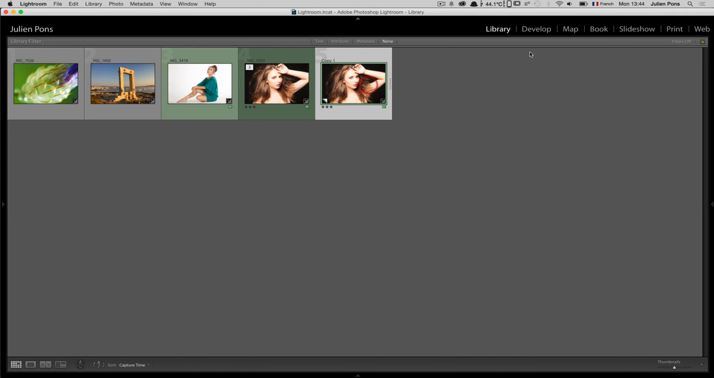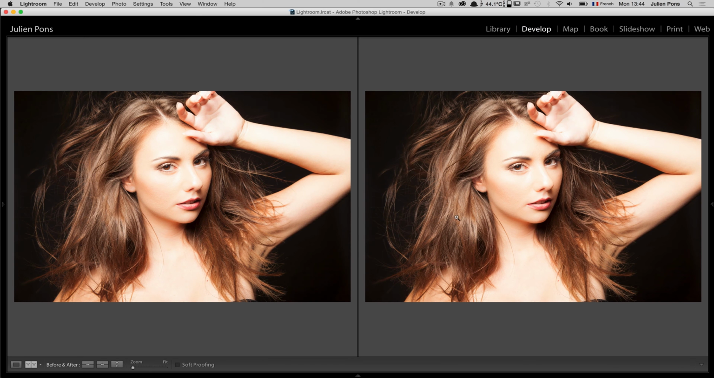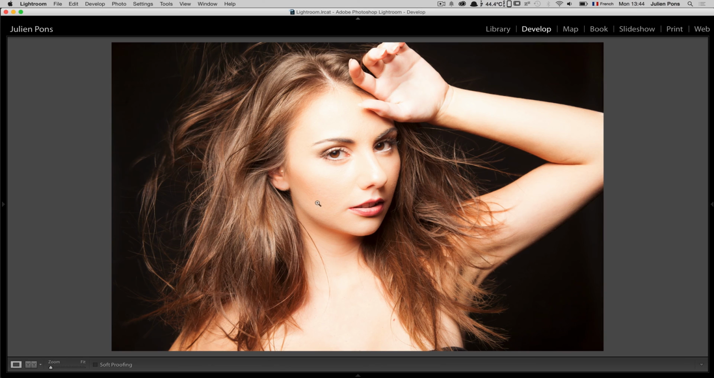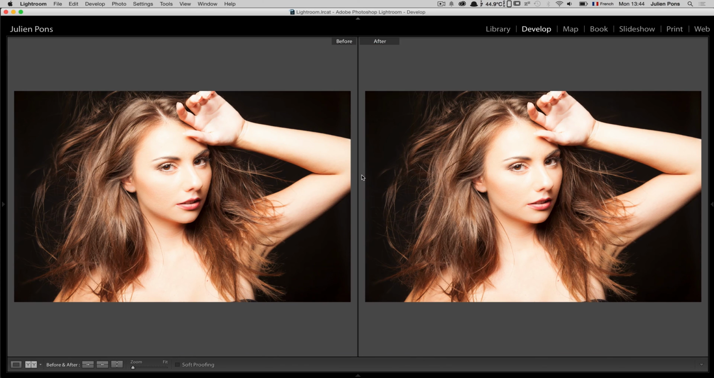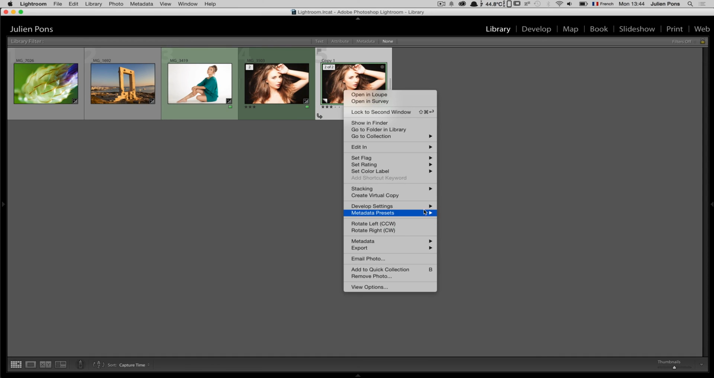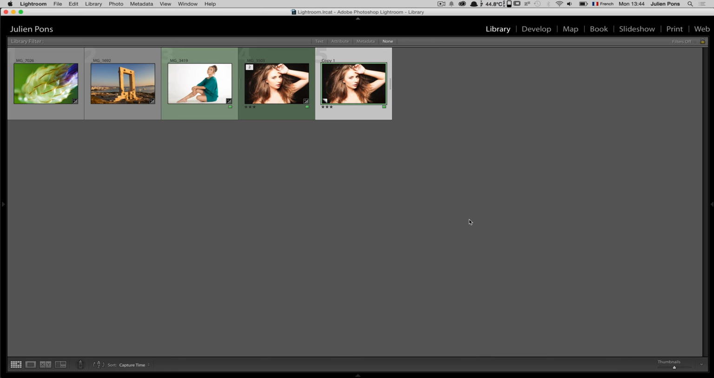So I take this one, go to develop, and I don't have the before because I've imported the file already developed. So that's why Lightroom believes that there is nothing before. But what I can do, if you want to see the before and after, I could just right click and say develop settings reset, and then I will be back to my previous adjustment. And if I have no adjustment made before, it will be just the normal file.